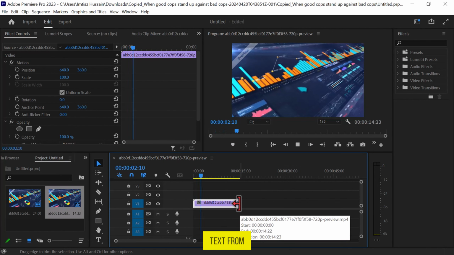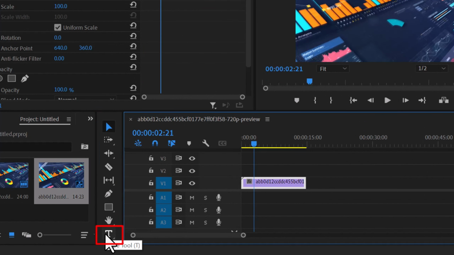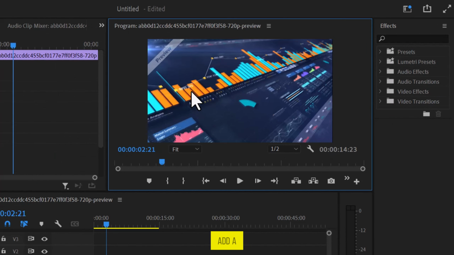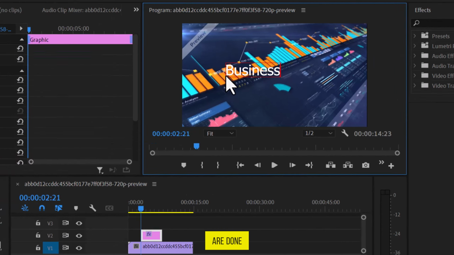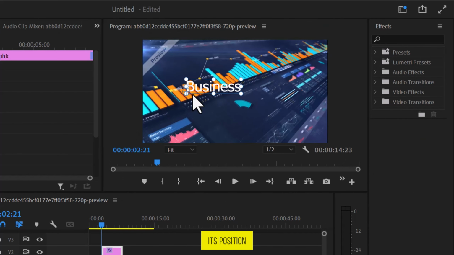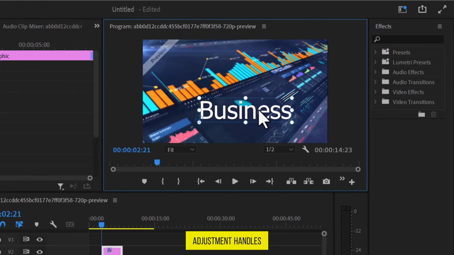To add text, from the vertical toolbar, select the Type tool. Now, go to the Video tab and click anywhere to add a text box. Type the text according to your need. Once you are done, choose the Selection tool and drag the text to change its position. You can resize it with the help of adjustment handles.